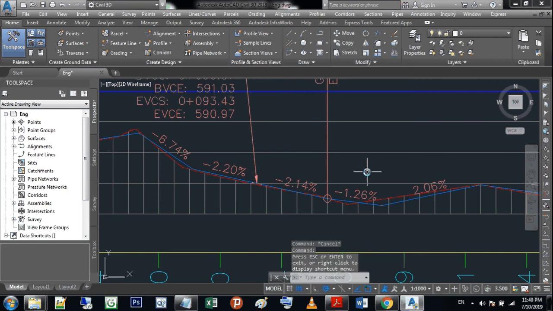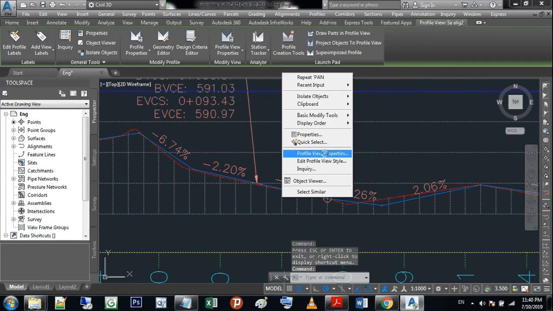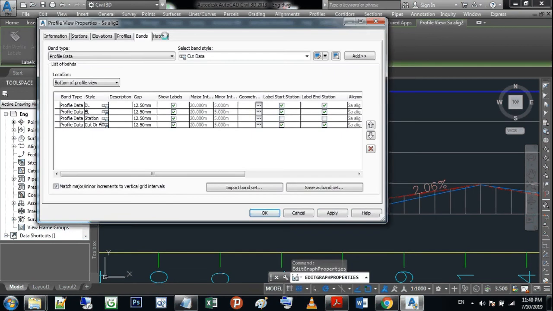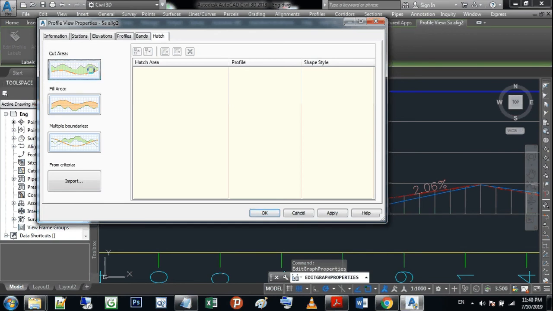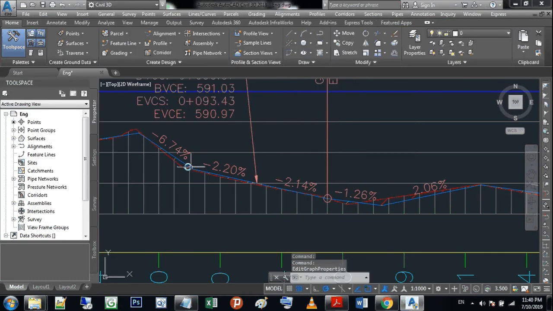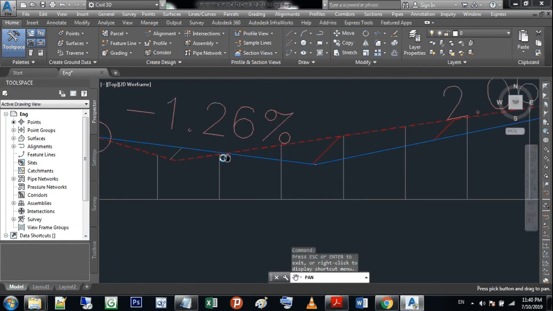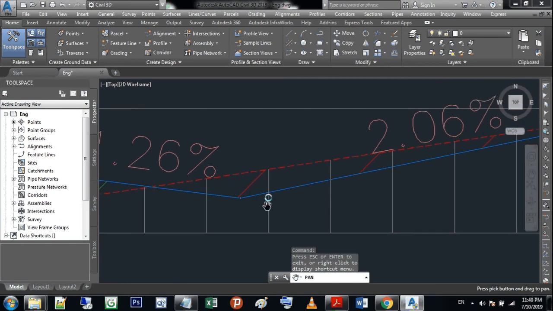Let's add something else here. Click here and then profile view properties. You will find a tab called hatch. Click on it and add cut area, fill area, then apply. As you can see, the fill areas here are hatched by green, and the cut areas like this one, for example, are hatched by red.